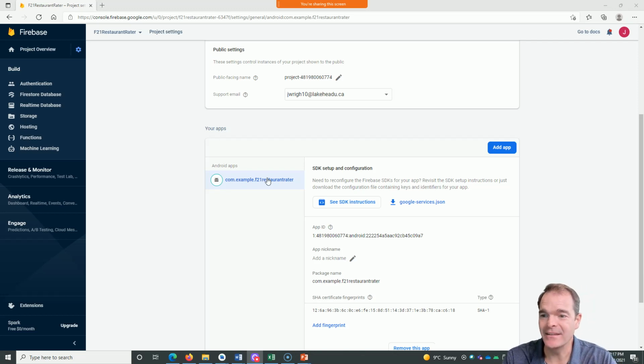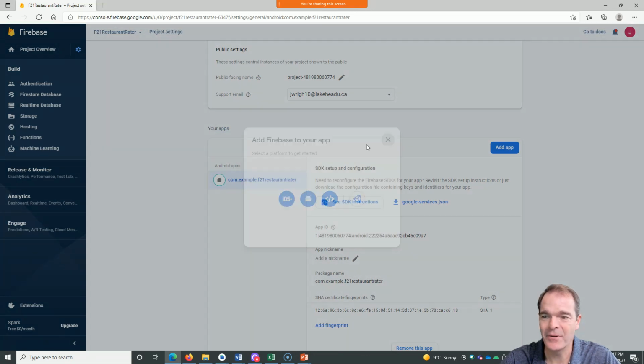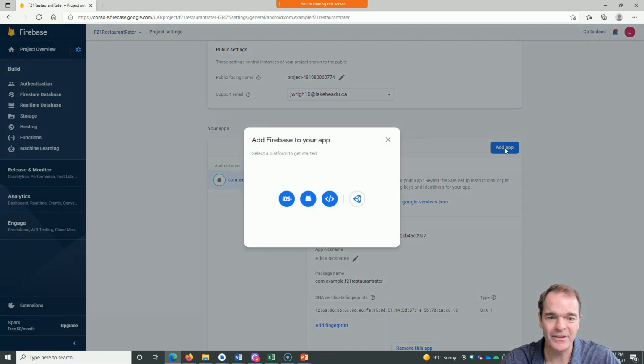You can do this through Android Studio, and I've had mixed results. I've had results where it worked just fine, and I've had results where it kind of breaks. So I found it more reliable to just come in here and click on Add App. Again, the way I went to Firebase, I went to Project Overview, clicked on the settings wheel, went to Project Settings, and then I'm going to click on Add App, and you can choose a different type of app.